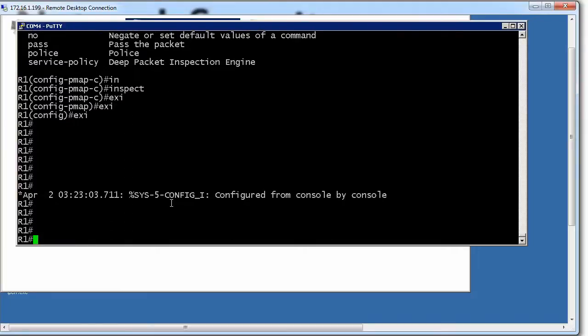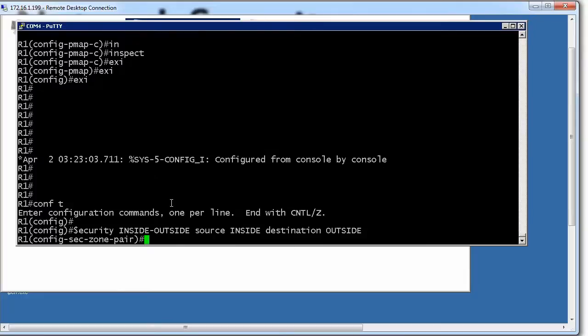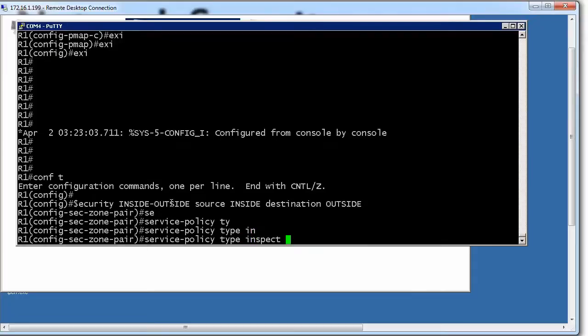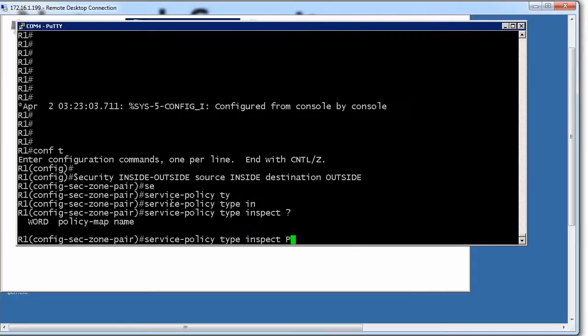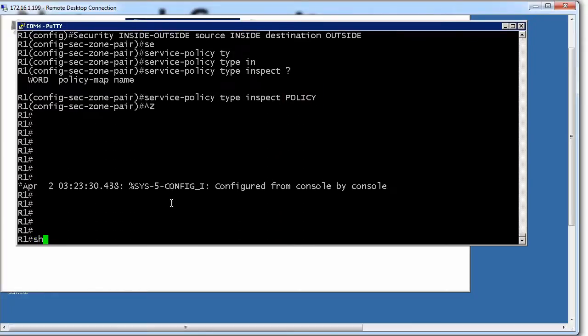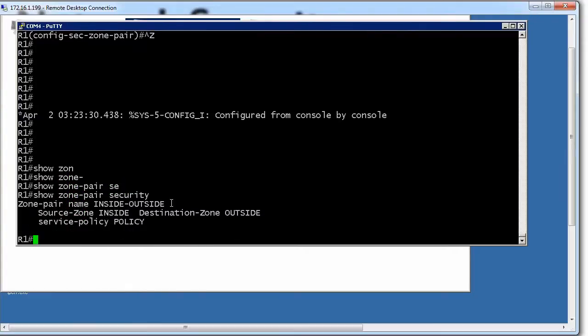Okay, let's apply it first. We will go under our zone pair. That was the one. And here we'll type service policy type inspect, and then our service policy. Okay. Show zone-pair security, zone inside to outside, and we have our service policy in place.